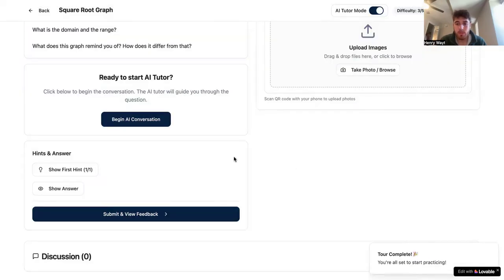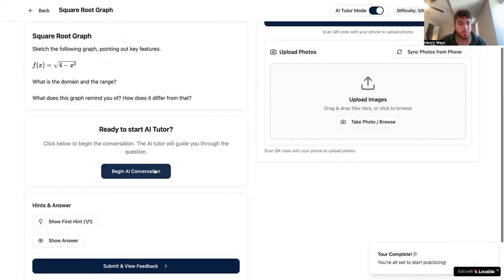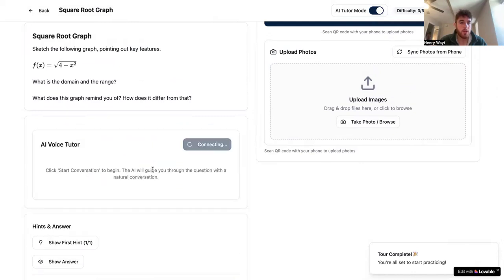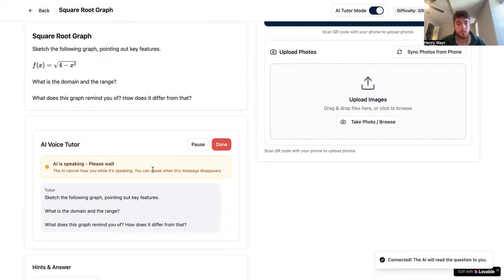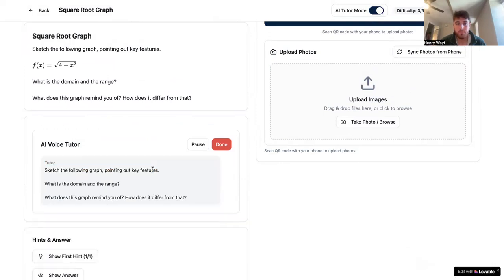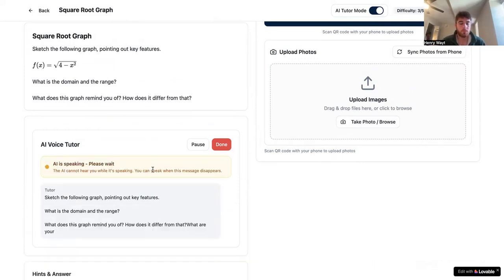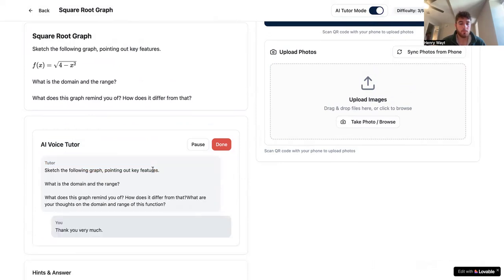Okay, so now I just wanted to test out an example with you. Sketch the following graph, pointing out key features. What is the domain and the range? What are your thoughts on the domain and range of this function?